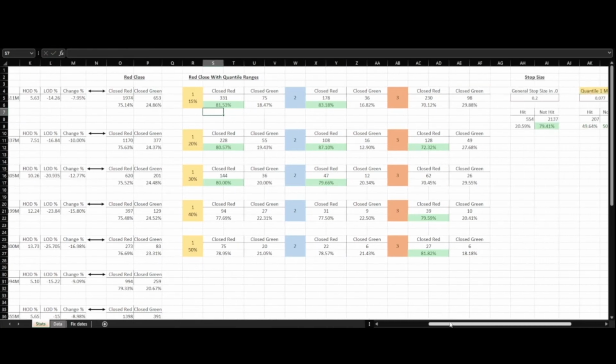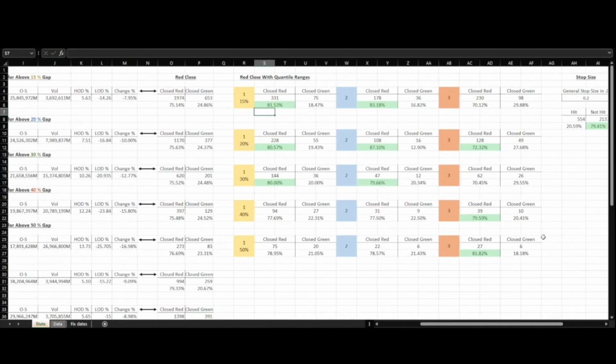Then I recommend always adding a bit of color to your data. It makes it easier to see, easier to represent. So I always color code for quantile ranges, and I do conditional formatting to show me the top 3 or top 2 of the best stats. So we can see for quantile 1, above 15%, above 20%, and above 30% have the best stats. Whereas quantile 3, we can see above 20%, above 40%, and above 50% have the best closed red stat.